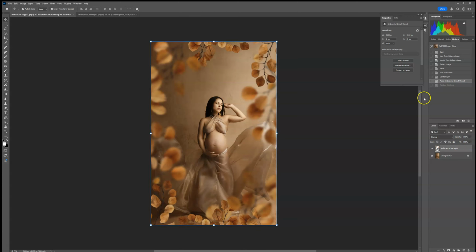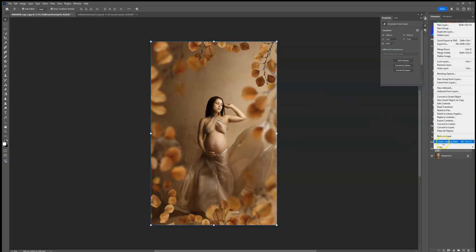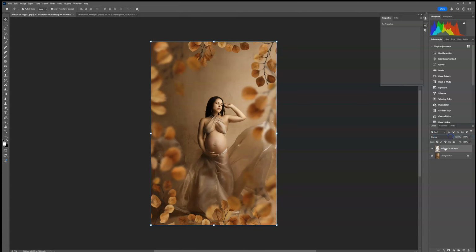So now you want to add all of your adjustment layers to make it look a little bit more realistic. Before you do that, if you're sure that you have the overlay you're going to use, just so you don't run into any issues, go ahead and right click that layer and rasterize layer. That's going to make it so it's not a smart object anymore. And you can add anything you want to it.